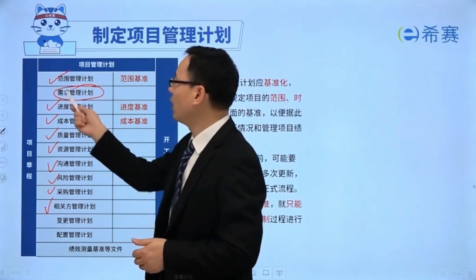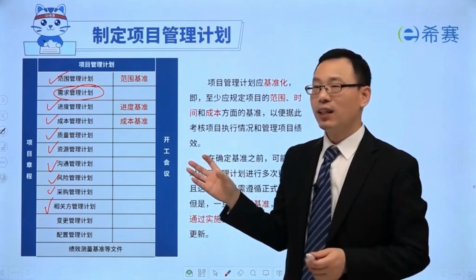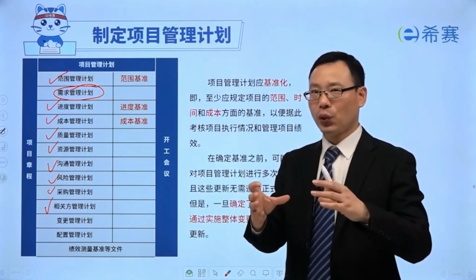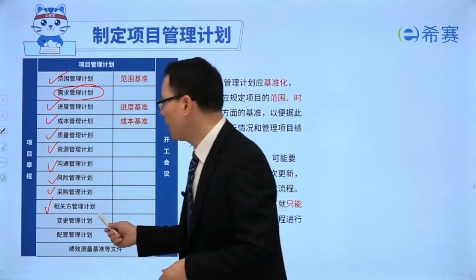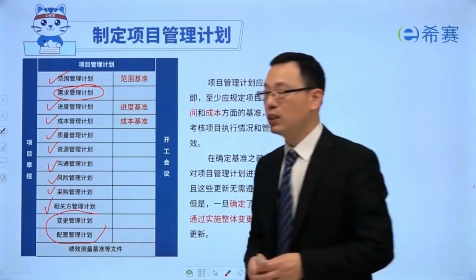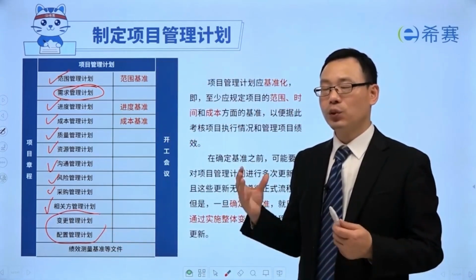Besides these, there's also a requirements management plan. Requirements are related to scope. First, we gather requirements from stakeholders, then convert requirements to scope. So there's this logic. There's also a change management plan and configuration management plan.